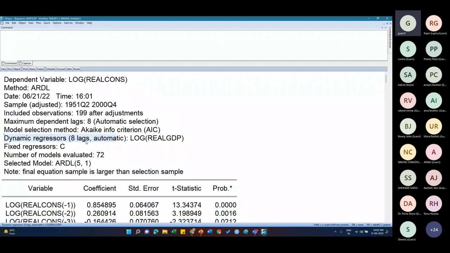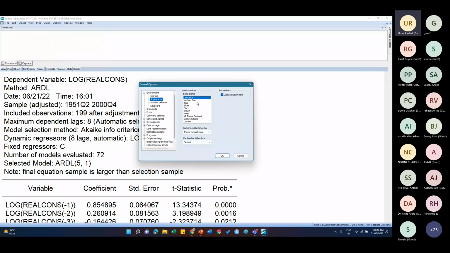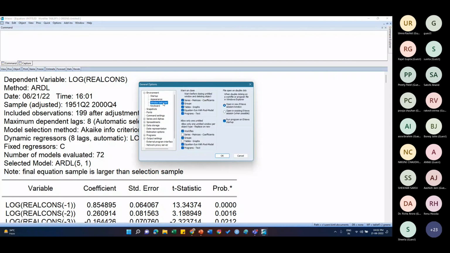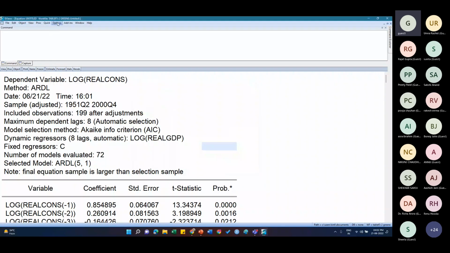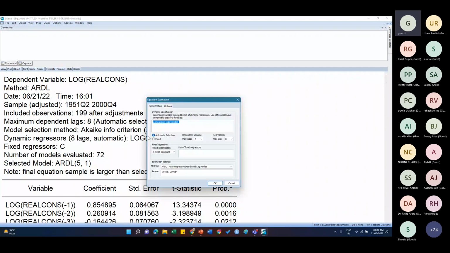Maximum lags we gave 8, and it has selected 5 for the dependent variable and 1 for the independent variable. Clear up to now or not? We don't have to choose it ourselves. We gave the option to EViews to select for us. See, estimate, automatic selection. It is automatic selection. Clear?